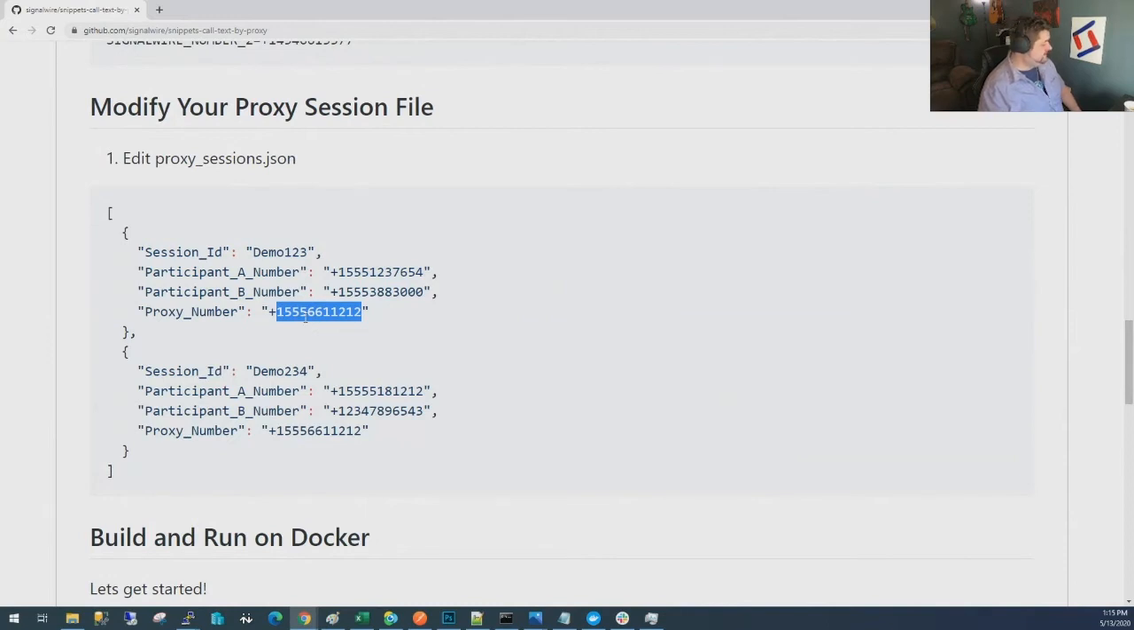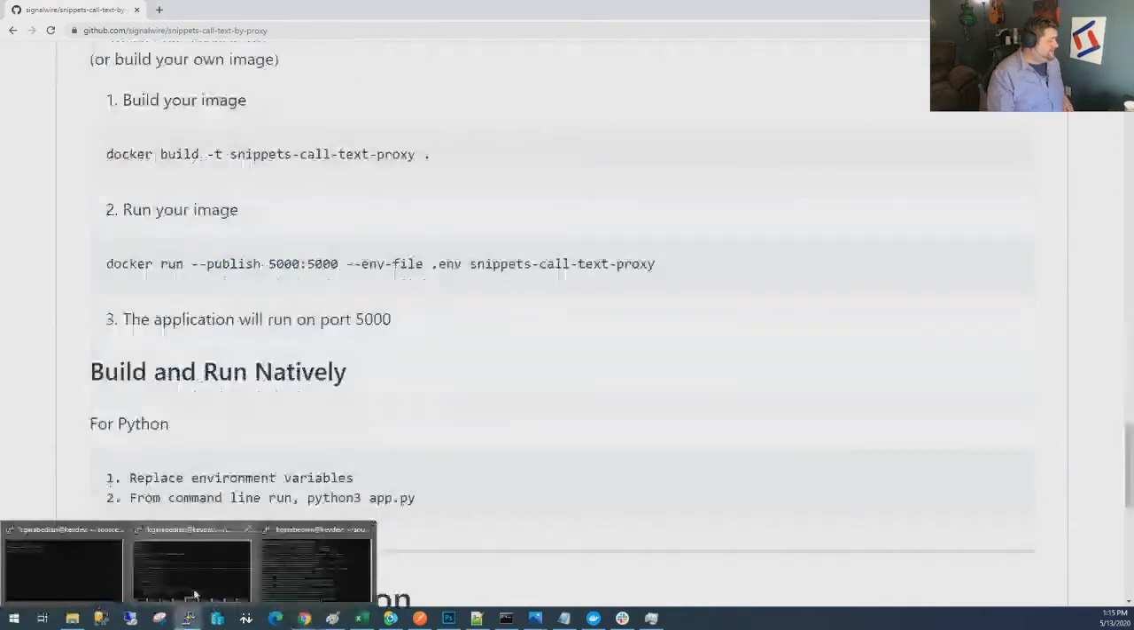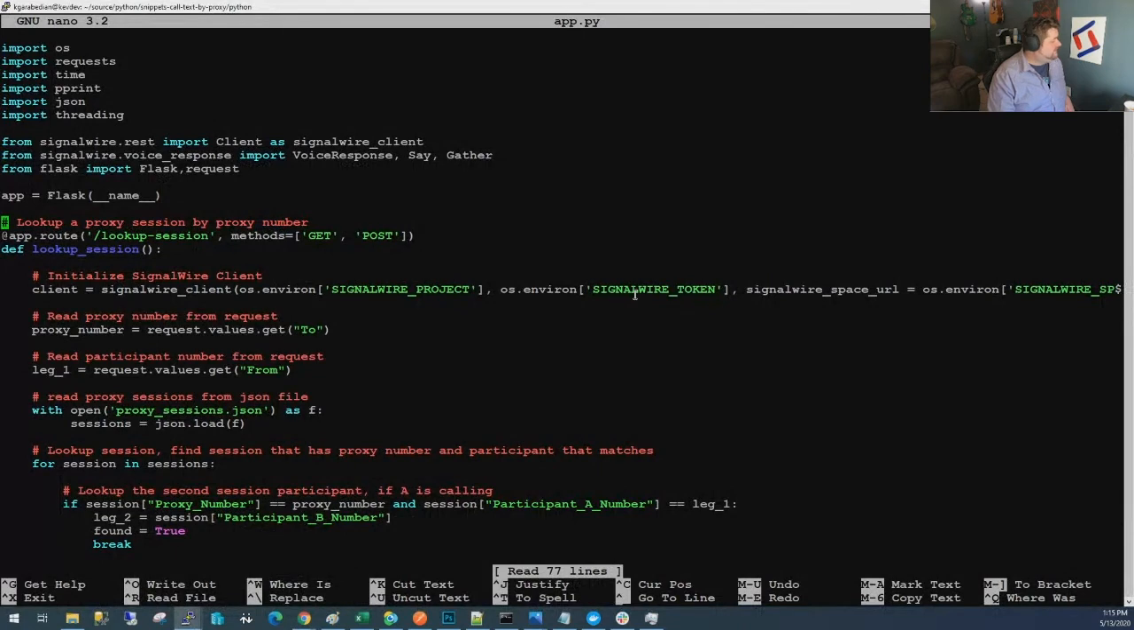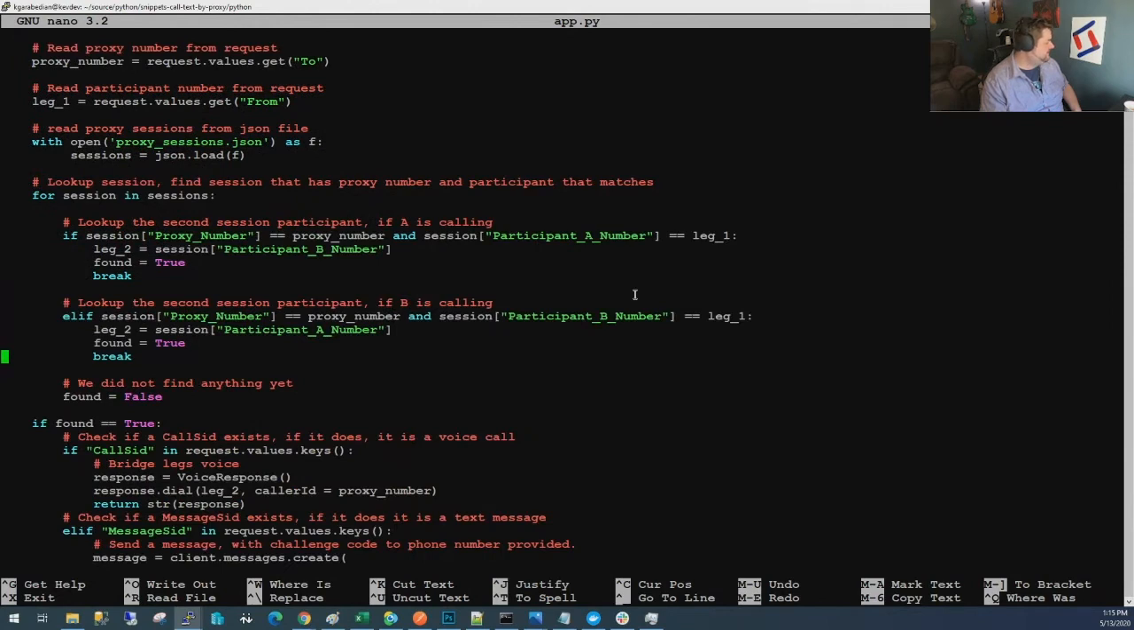So let's run into the code. We'll just scroll through it a little bit. Everything's commented. Good stuff. As you can see here, we have the lookup proxy session by proxy number. This is the endpoint that we were just describing. What this is going to be doing is going into that sessions file, proxy_sessions.json, and it's going to look at the proxy number, which is going to be the "to" value from when the people are calling, and the "from" value will become like leg one, because right now we don't know if it's participant A or B. Then basically we're going to loop through these sessions and find out what leg two is, if leg two is B or A. Through an if statement, if it didn't find anything, it'll automatically flag it as false. And that means that we'll be able to connect and it'll return a code appropriately.